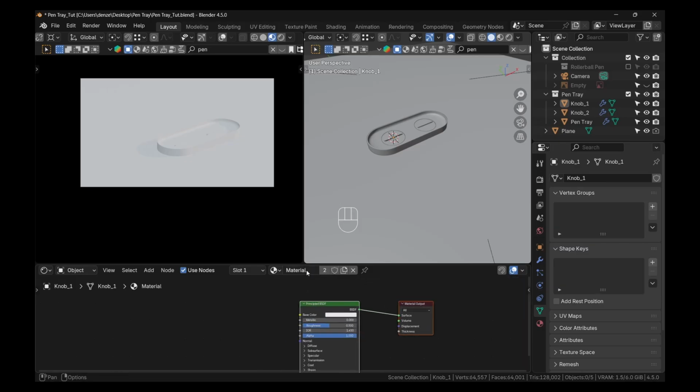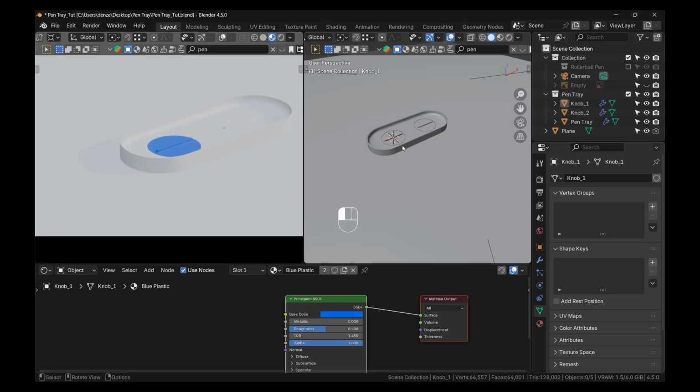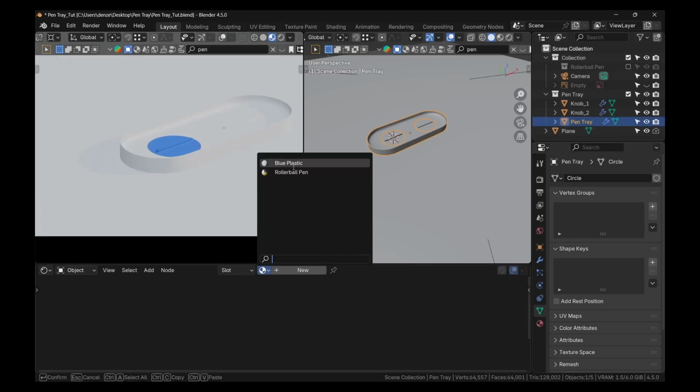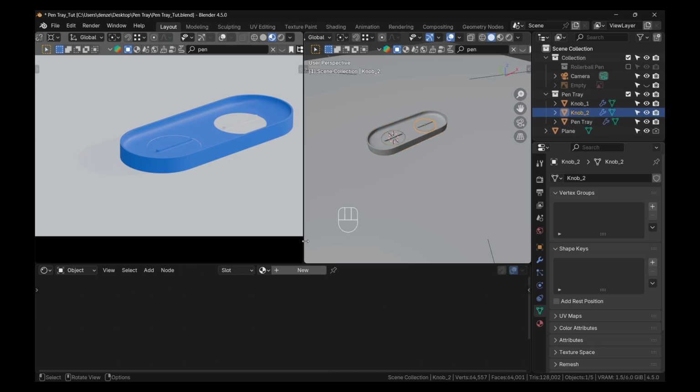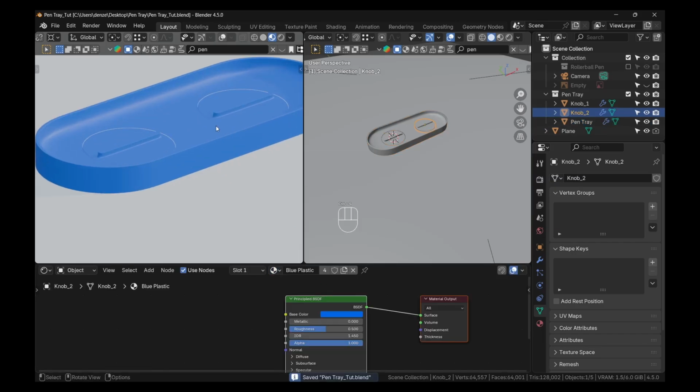Nevertheless, let's change this to plastic. We name this blue plastic. Okay. And so we notice if we adjust that, what is the knob? But then we can give everything the same blue plastic, right? Give everything the same blue plastic. All right.